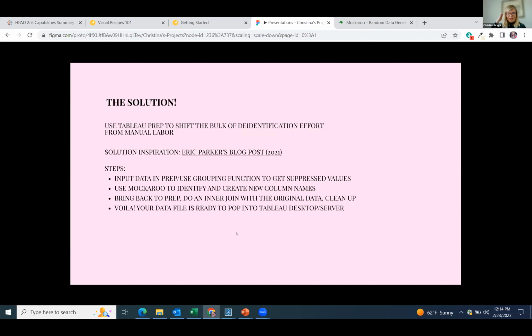So my solution inspiration actually comes from an existing one that's out there. There is another Tableau user named Eric Parker, and I will put his blog post into the body of the chat in a little bit. That's primarily how I was able to modify his existing example for my own use. Most of what you will see in his blog post is pretty similar. There are maybe some differences in the in-between steps that I did for my practice here, but the bulk of it is pretty much the same. So kudos to Eric, because otherwise I probably wouldn't have had this idea to use Tableau Prep for this.